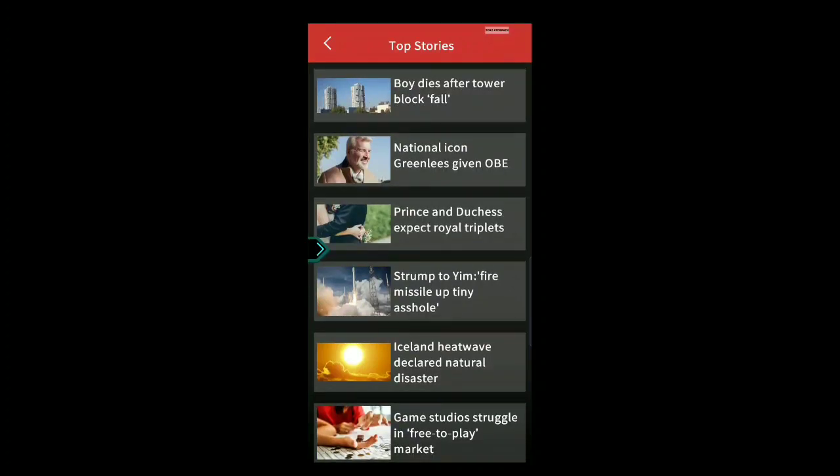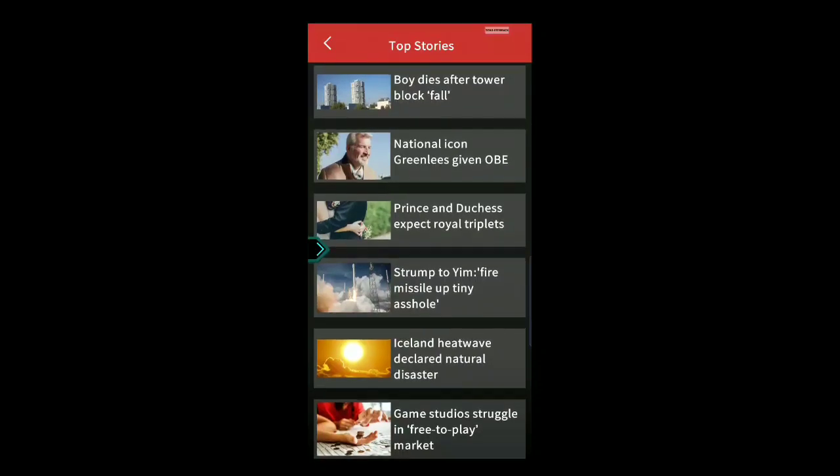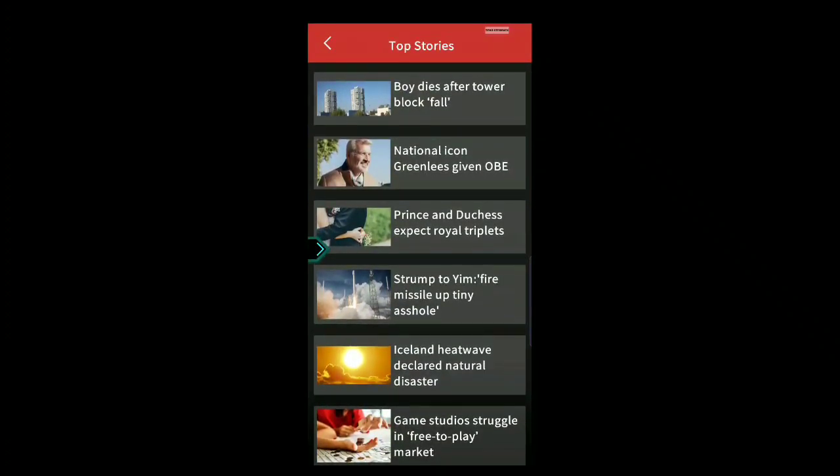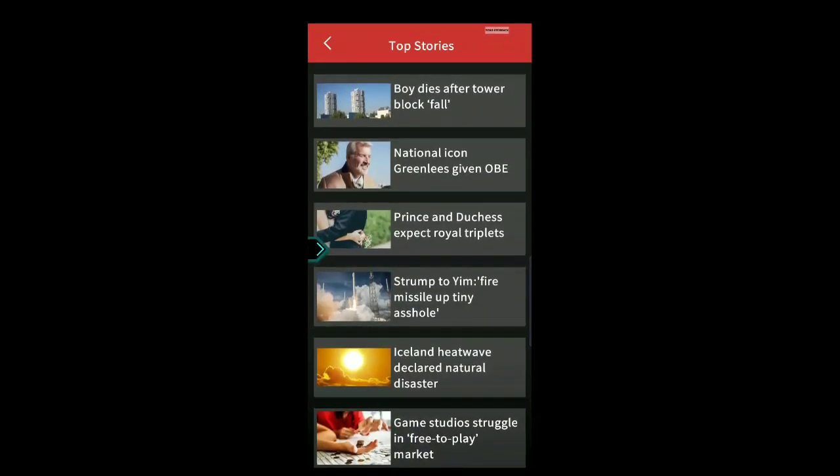Let's see if we can open up any other articles, because I have a feeling that if you don't open up every feature, it might not fully unlock any other clues to progress. So let's see what else I can open up here. Game studio struggle in free play market. That one does not seem to open up. Let's see if the Strump to Yim one opens up. No. Okay, only 3 of these open up. Let's go back and see what else we can find.